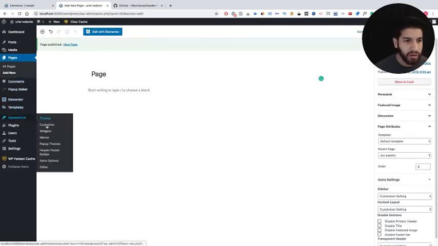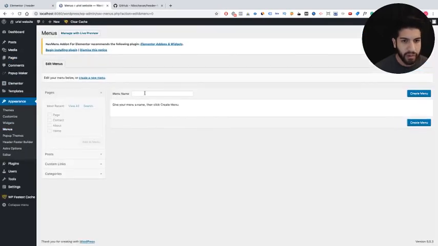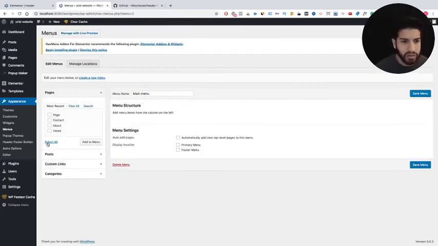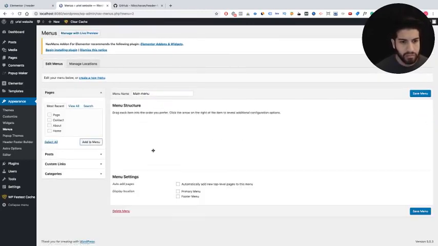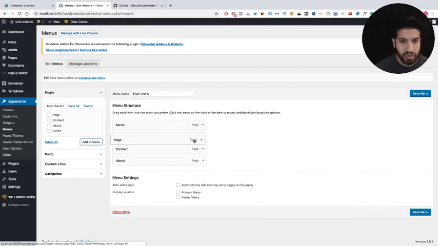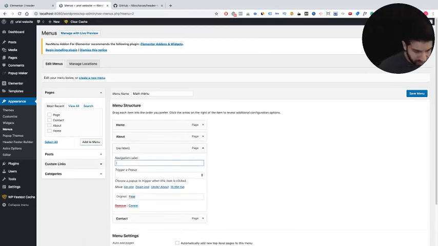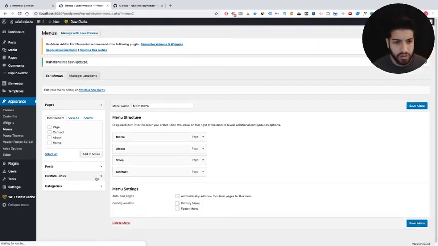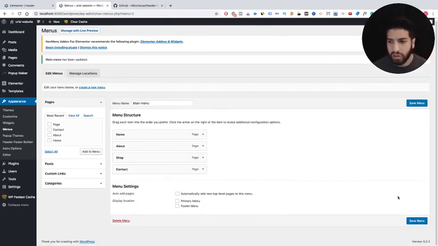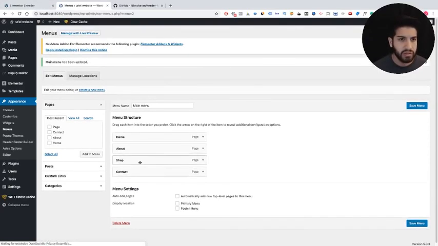Then we're going to go into Appearance, and into our menu, and create a menu, and we'll call this main menu. We're going to select our pages. So we can do home. Probably could have added shop because usually you have shop in there. Actually, I'm just going to name this page as shop instead, so then it looks a little better. And so what you're going to end up doing is going back. Let's make sure we save this.